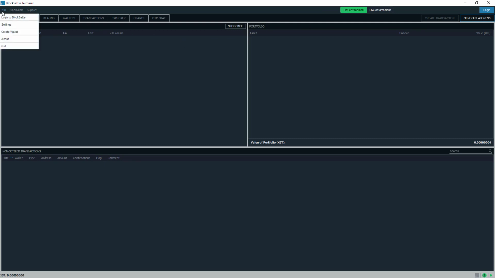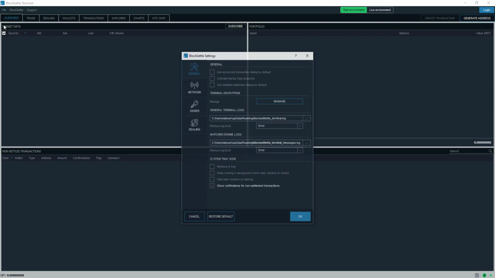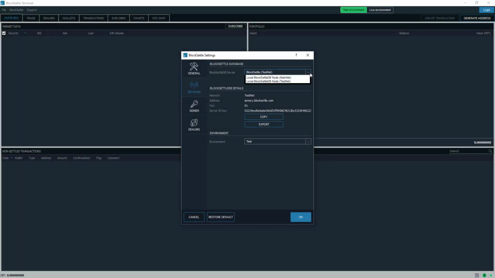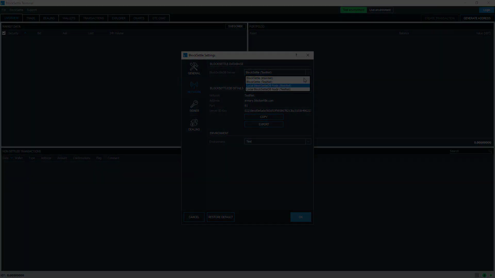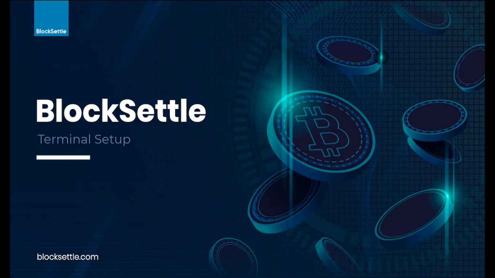By default, the terminal connects to the environment you choose via a cluster of BlockSettle nodes. Connecting to these is convenient and quick, but advanced users who are comfortable running a full Bitcoin Core node as well as indexing the whole Bitcoin blockchain may download the BlockSettle DB from our website.